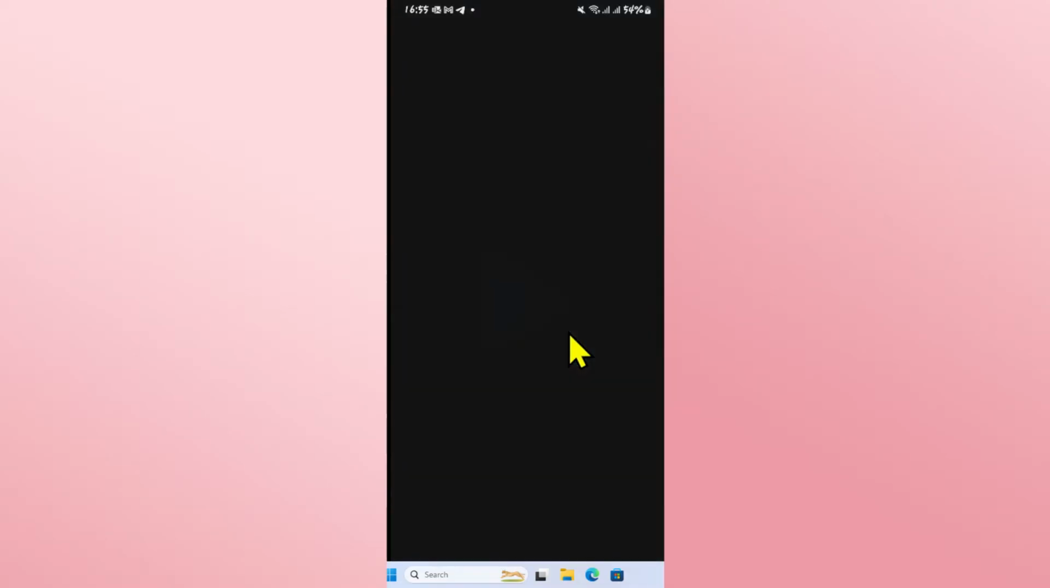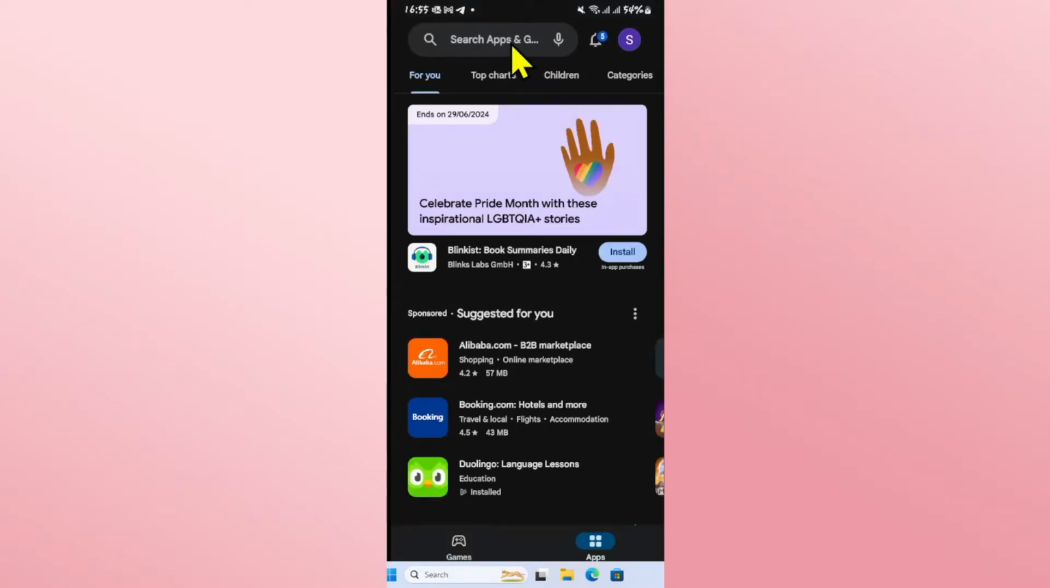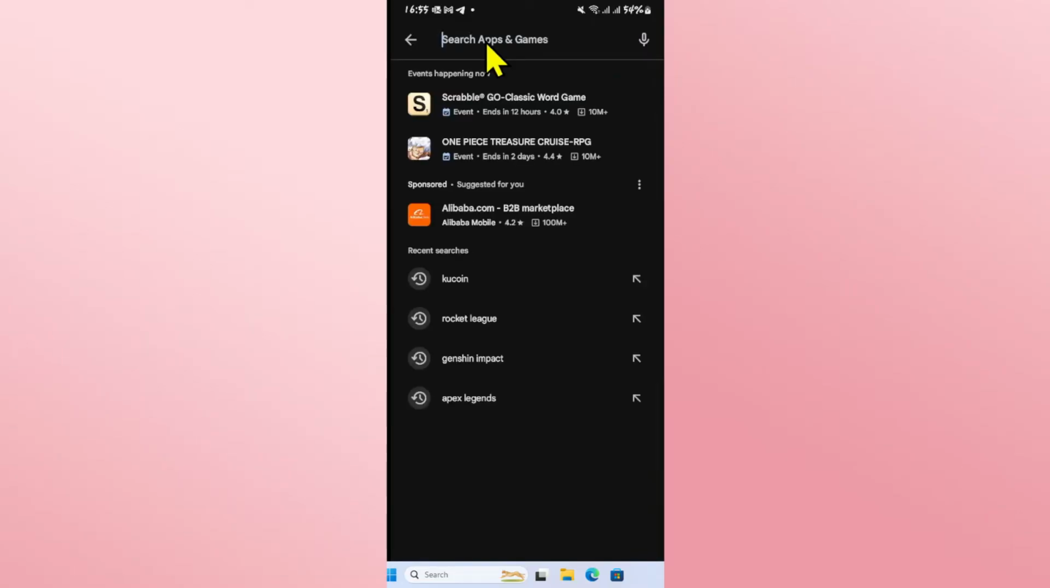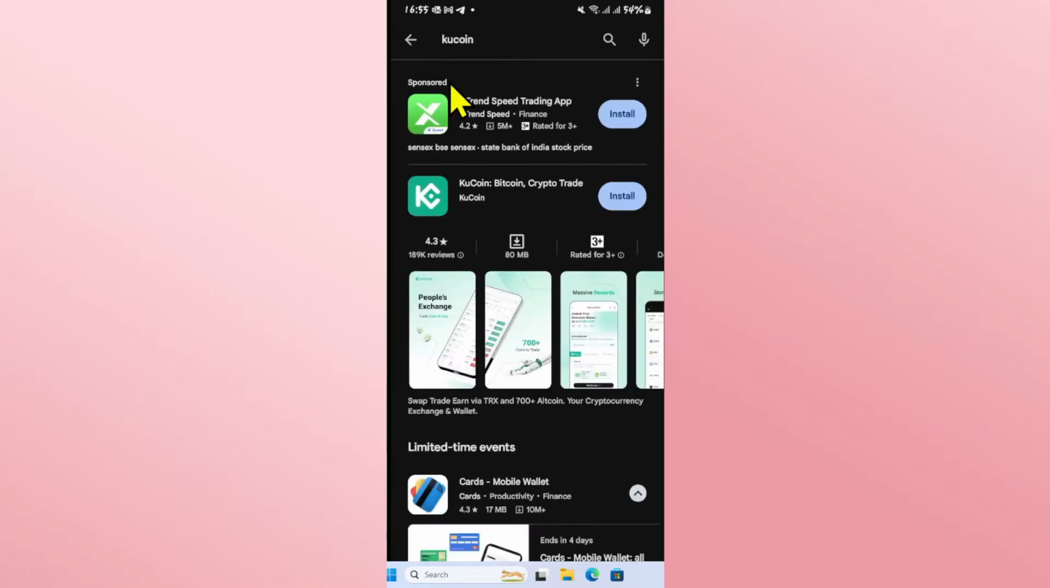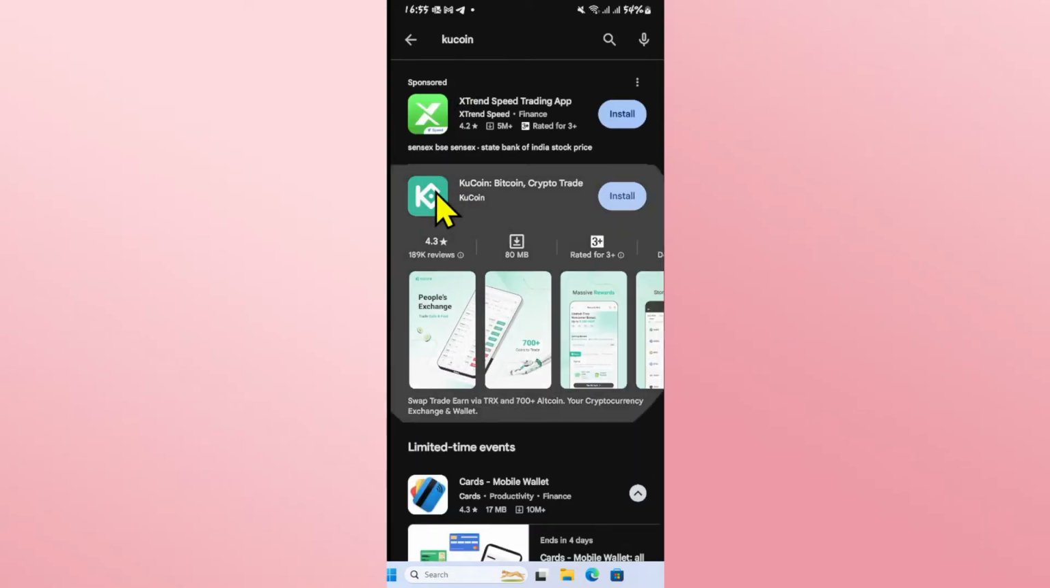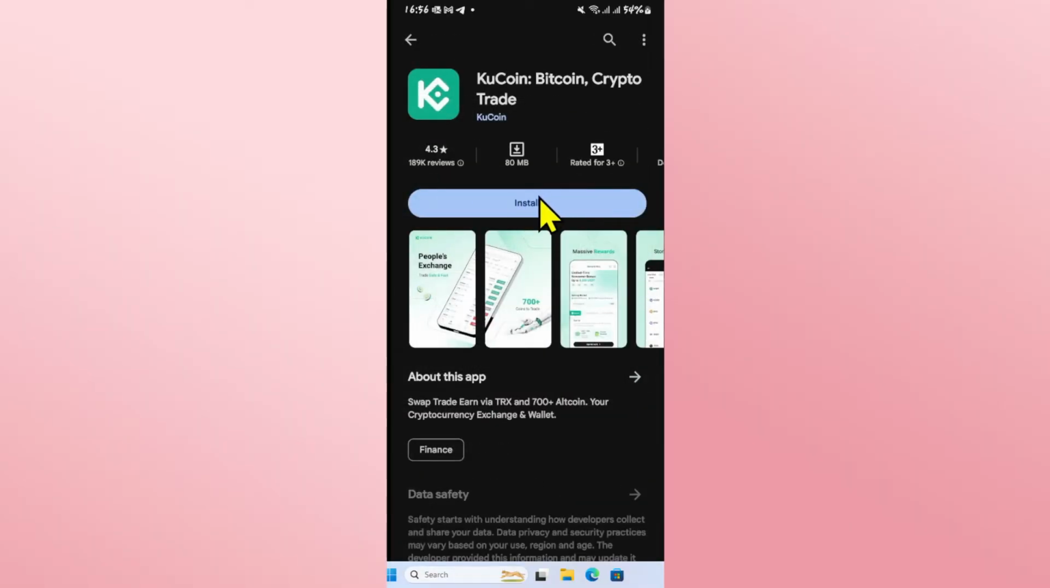First of all, open up the iOS App Store or the Google Play Store depending on your device. Then tap on the search box and then type in KU Coin and start your search. Once you find the KU Coin application, tap on it and you will see the install button.